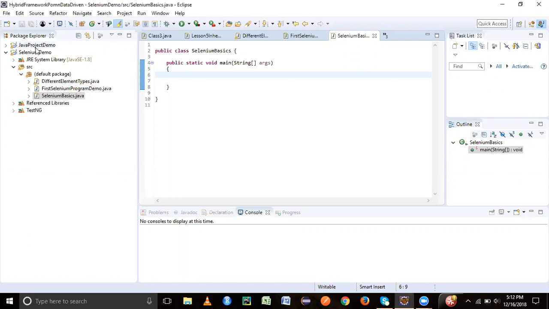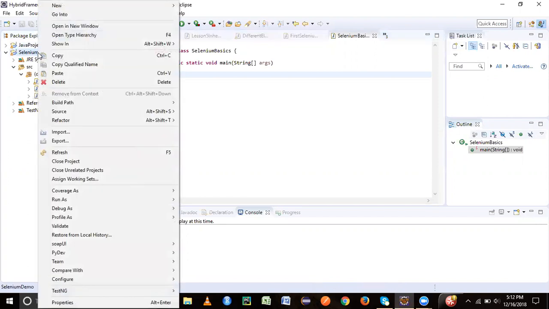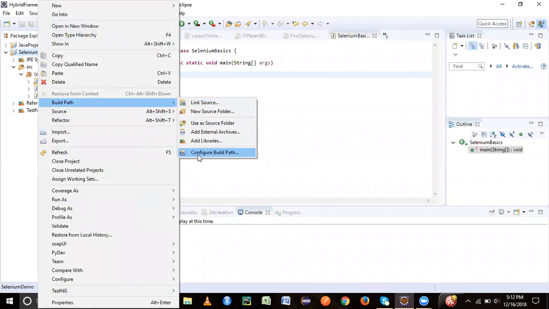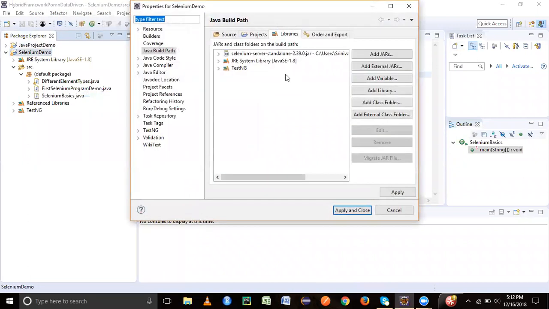I already have the Selenium WebDriver jar added to this project. Let me just show it to you all. If you go to configure build path, you will see there is a Selenium server standalone jar file which I have shown in my last session. So if you have not gone over my last session, I would advise you to go over it and then come back to this session.